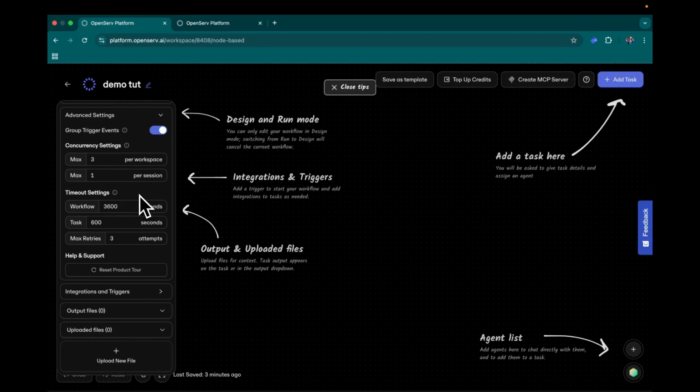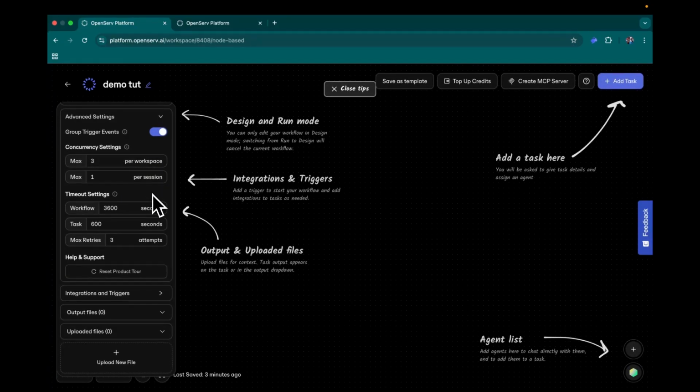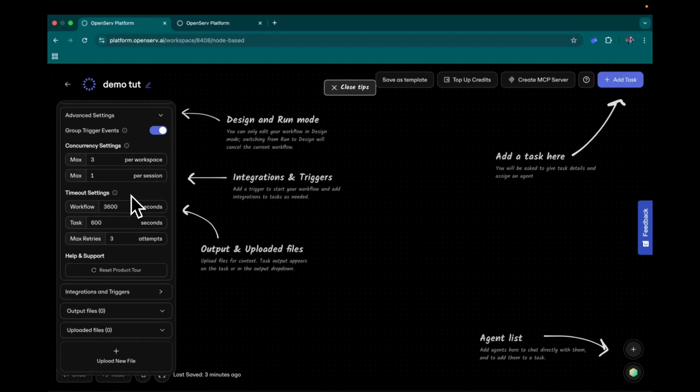So in terms of per session, the default is 1, and in terms of per workspace, it's 3. And you can decide based on your specific workload or your specific use case. You can decide a favorable or sensible number.